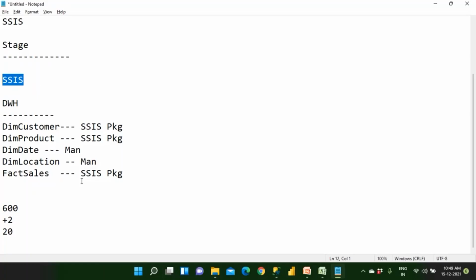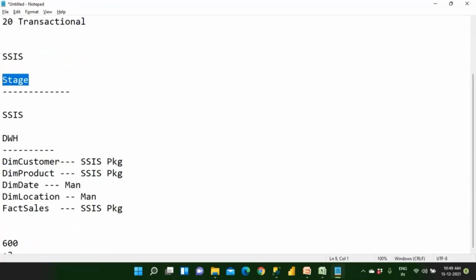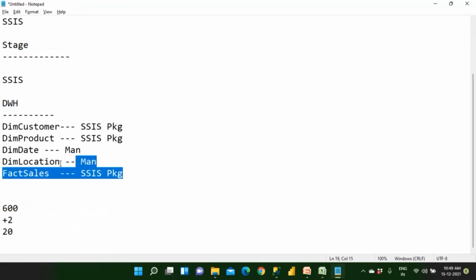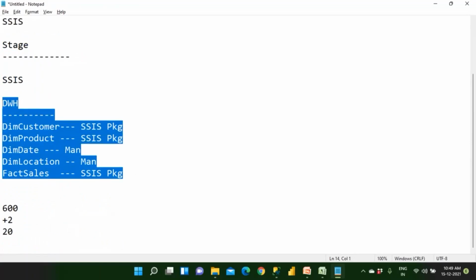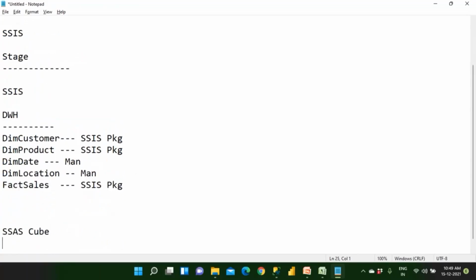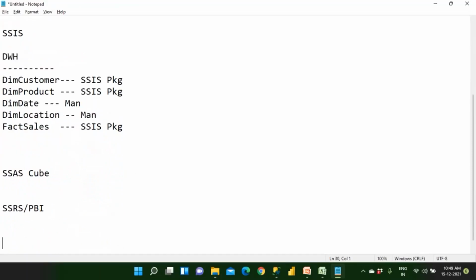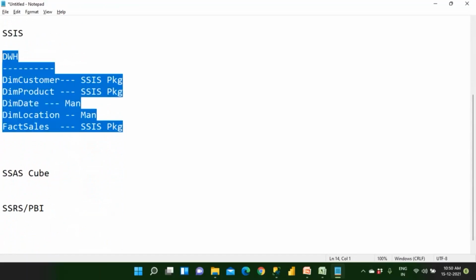People who know SSIS packages, you load the data to the staging, and using the staging, you should be able to load the data into the data warehouse. When the data is loaded to the data warehouse, that means the data warehouse is ready. Once the data warehouse is ready, what do we need to do? You have to create an SSAS cube. Clear? After that, you can prepare SSRS or Power BI reports. So tomorrow we'll load the data. Otherwise, I'll give you one extra video on how to load the data from OLTP to the staging, and from the staging to the data warehouse.